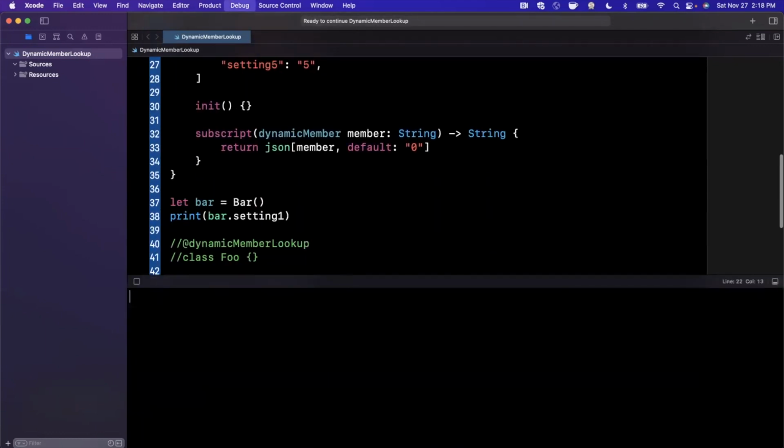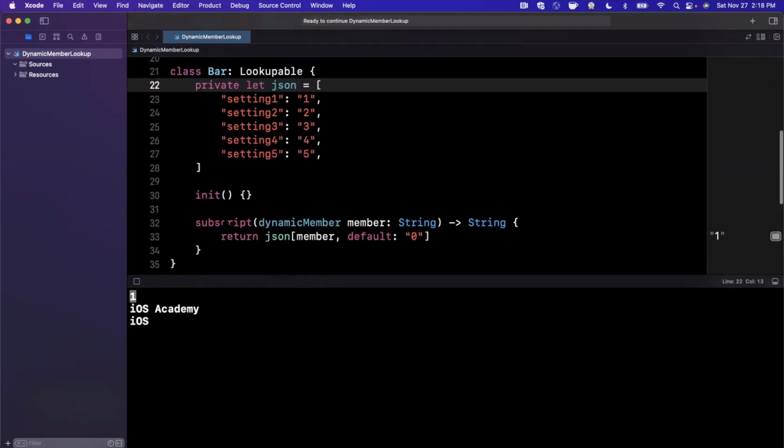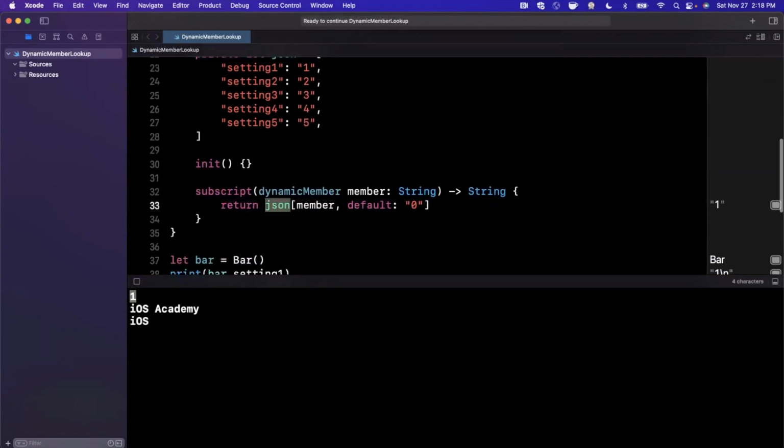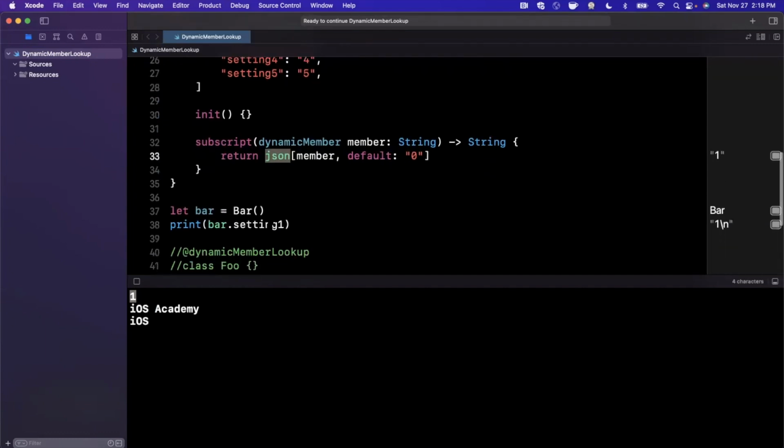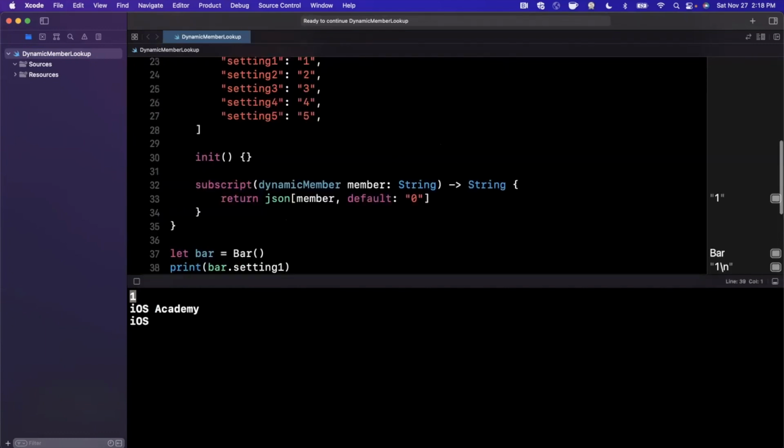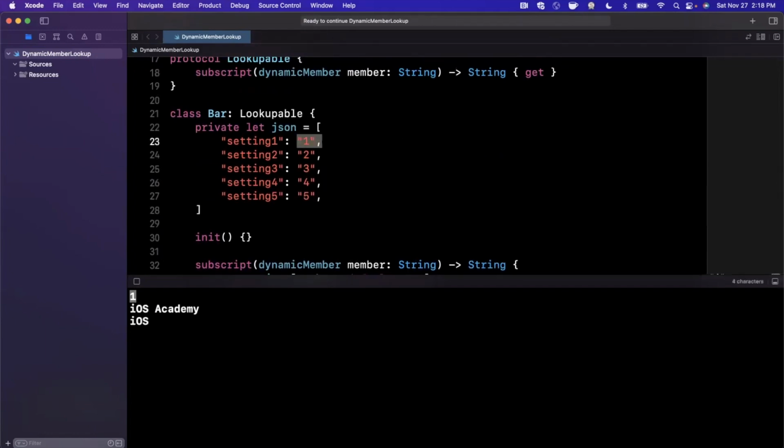And we're going to go ahead and hit pause here in our playground. We're going to hit play again. Now, what we expect to see is a 1 printed out. Where is it getting 1 from? Well, we're using dynamic member lookup to check if JSON has a member of whatever we're calling for, setting 1 in this case, and we're returning its respective value.